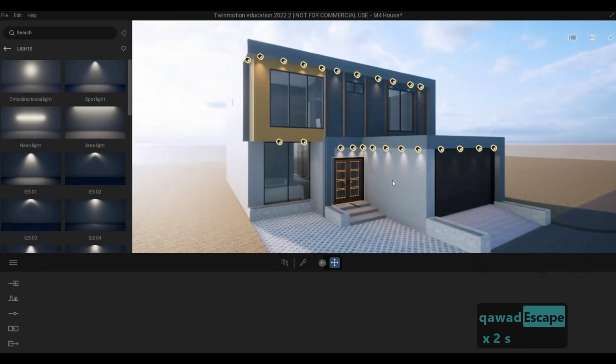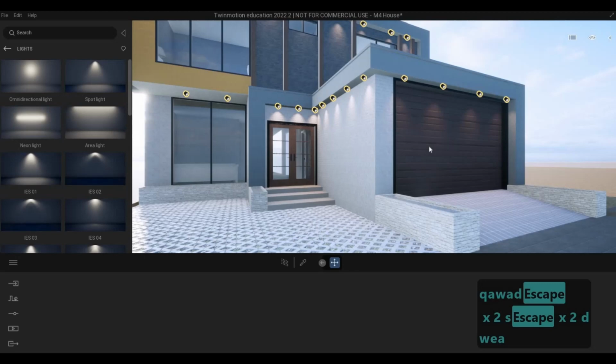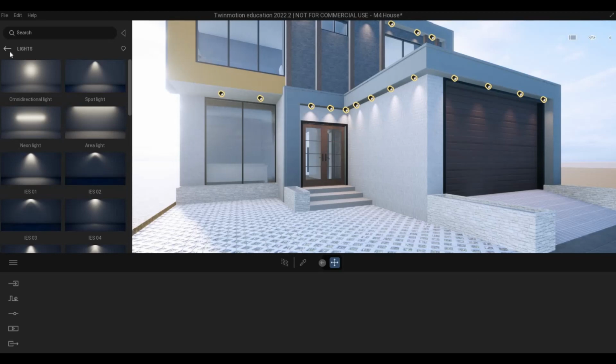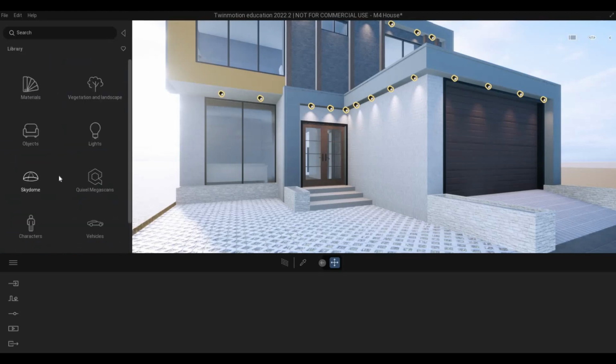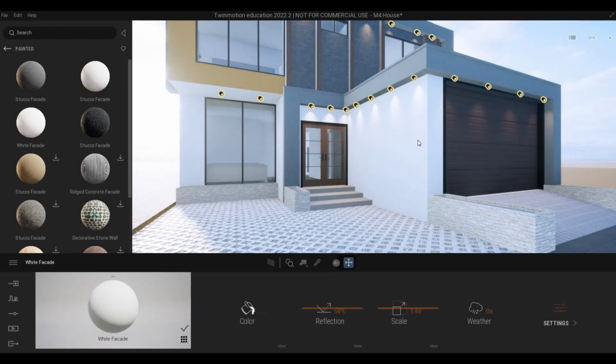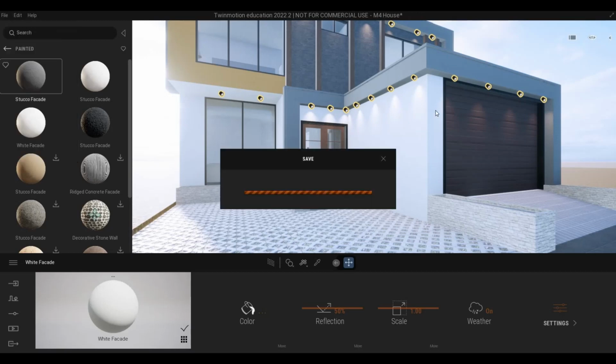So press escape multiple times, and then we just need this part to be different, so that we could just put this one on the materials that we have before. So go to Quixel Megascan, surface, I think we put plaster, painted, and then let's just put this one as white facade. And then from Revit, we're going to change all this there. So I'm saving it now.